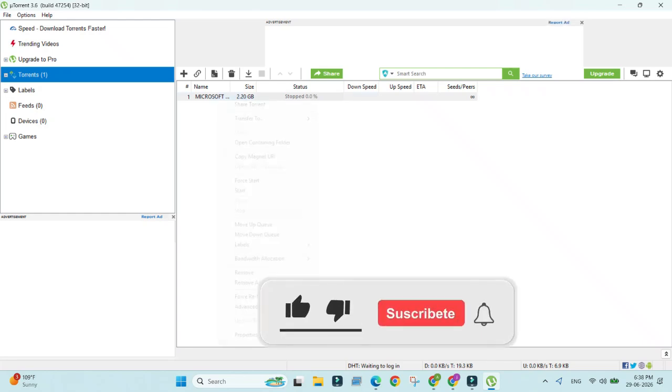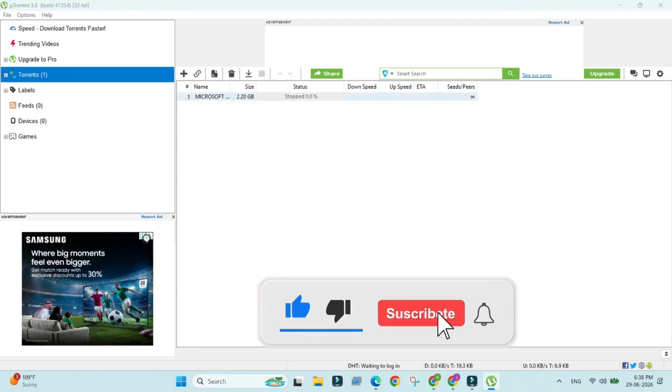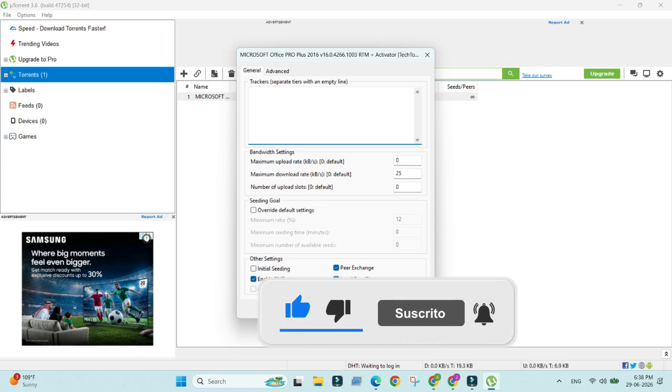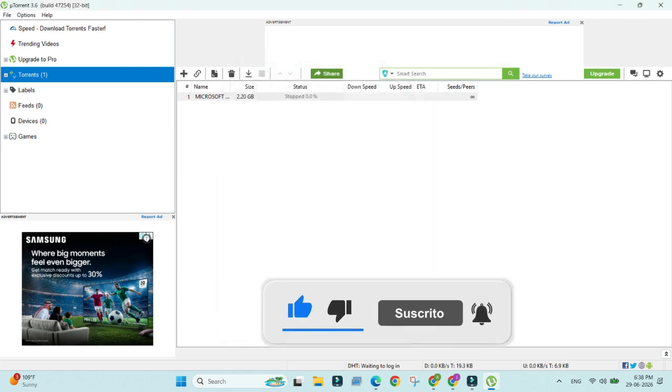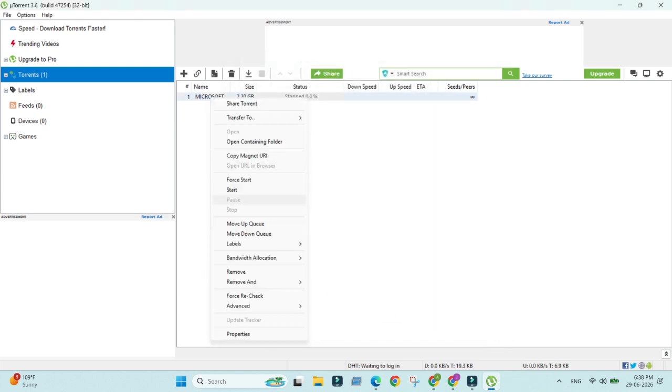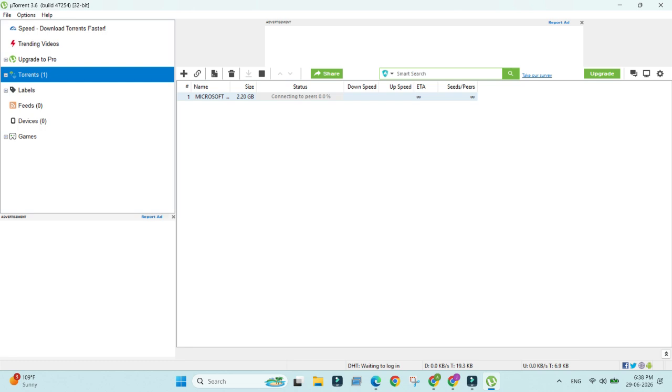Today I will show you how to increase your uTorrent or qBittorrent speed by adding trackers. Also, I will give you a free tracker list. If I start like before, I will show you there is no tracker, so you will see the download speed is very slow, and it also gives an error or a connecting to peer issue.